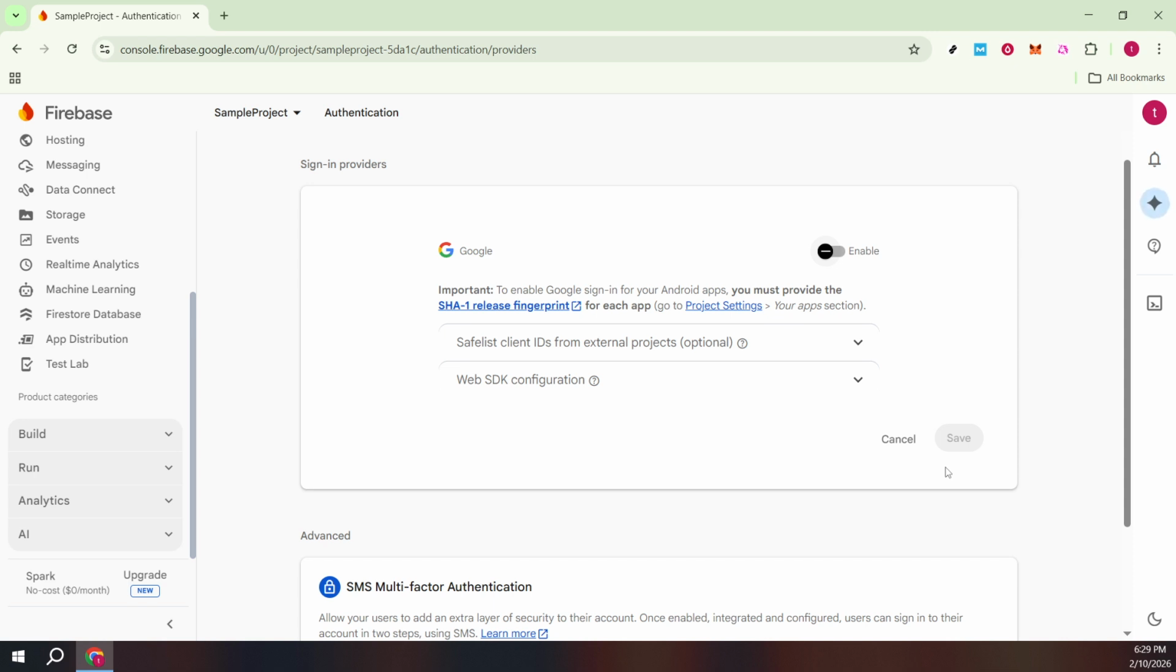You should now see Google listed as enabled in your sign-in method screen. That means your project is configured to accept Google sign-ins, which you can combine with email-based features like verification and password resets available in Firebase authentication. If you're integrating this into an app, test with a dedicated test account first to confirm the sign-in flow and any email messages are working as expected.